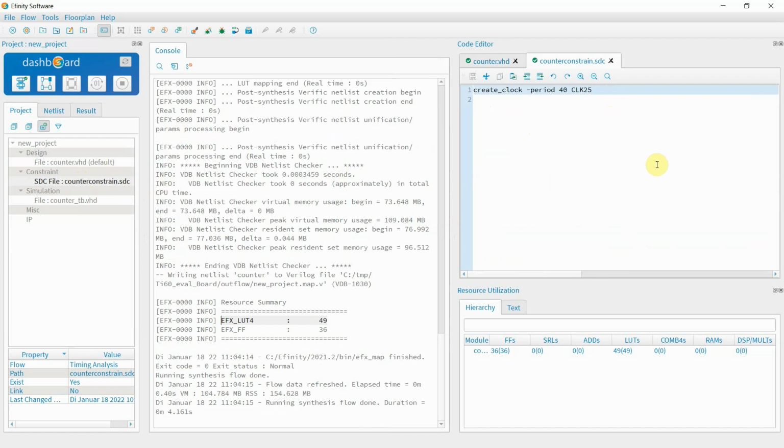Here you can constrain your design with standard SDC commands. Here for example, we have create_clock -period 40 CLK 25, which means we have 40 nanoseconds, which is equivalent to the 25 megahertz clock we are providing.